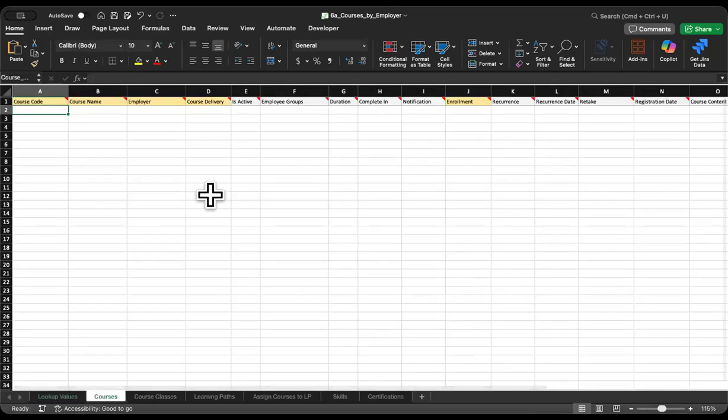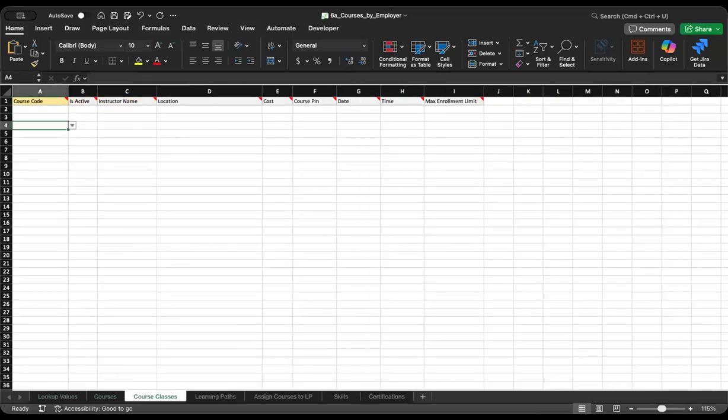All right, so here's where I could do the courses. So all those same fields are here on the spreadsheet, and you'll see the ones that are required are in yellow. Some of these will have a drop down based off of those lookup values. So like the employer and so forth, I can do all that in here. So if you have a whole list of training courses you want to add in, you could use that there.